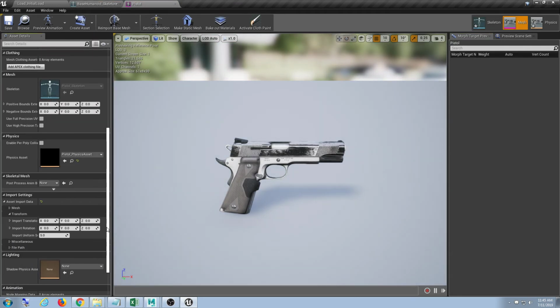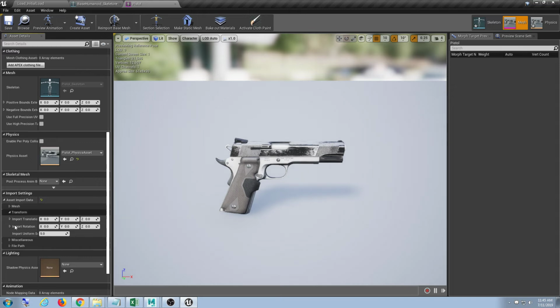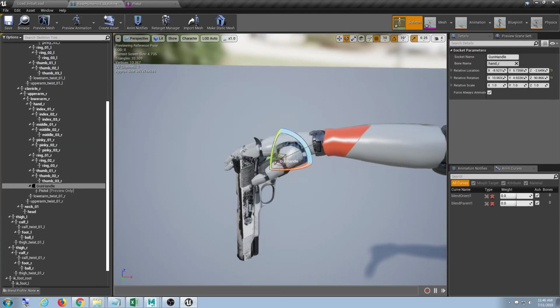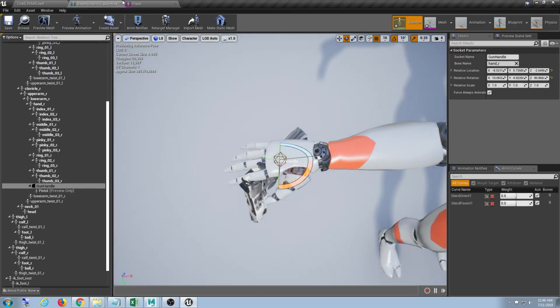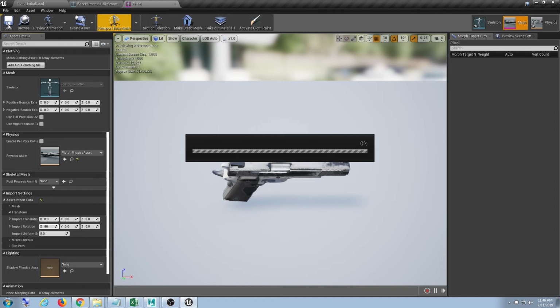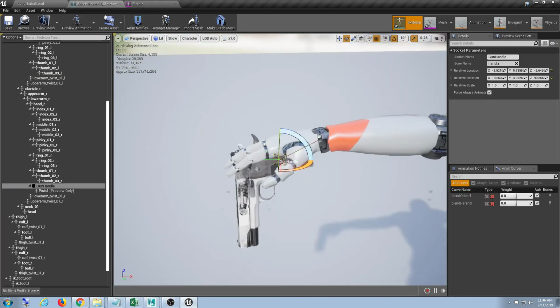So let's go back to import data. Where it says import rotation, let's change this to 45 and, I don't know, we're just going to do a guess here. And then I have to hit save. And okay, that rotated like 45 degrees this way. So this is kind of where some guesswork is. So instead of 45, I'm going to do 90. And re-import. Alright, that worked.